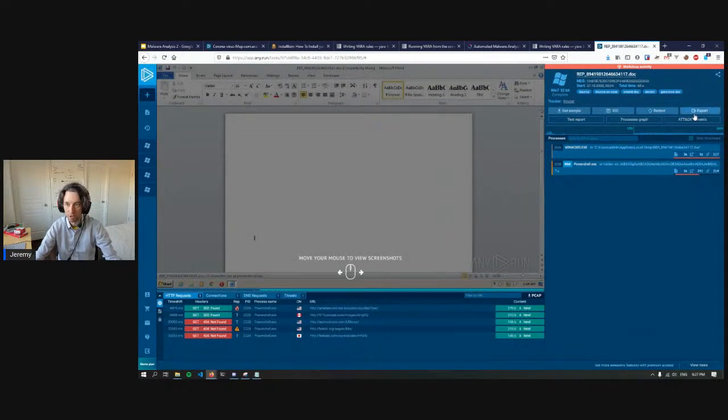We could restart this machine. We could also export it, and I can only get the graph that it generates.